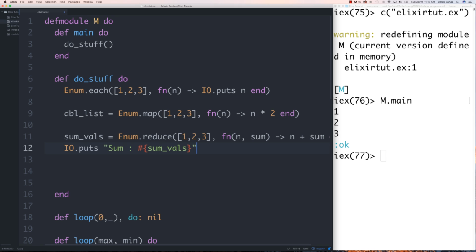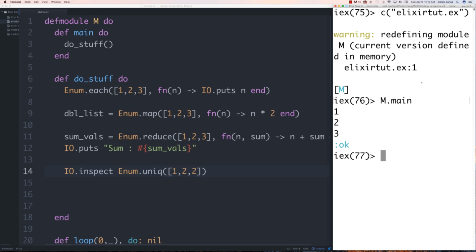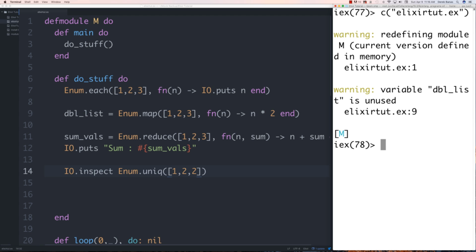And then let's also come in here, and you'd also be able to use a function called unique in the Enumerable module that's going to spit back a list that contains no duplicates. So we'll go Enum.unique, and then we'll throw some duplications inside of there just so you can see what that looks like. 1, 2, and 2.